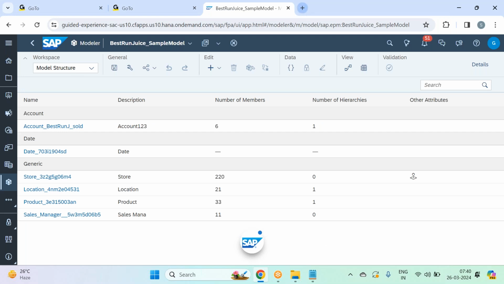Satya, every measure in the sense, you're talking about the key figure, it is, every measure in the sense. Yes. Okay.